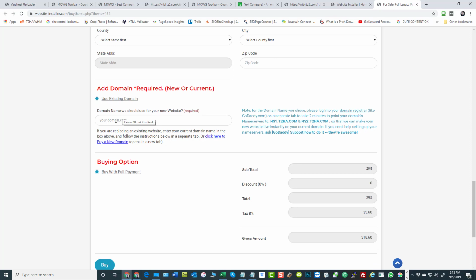Now, a domain name. We need a domain name. This has to go somewhere, and you want to own the domain name. Don't let us buy it. Okay, you want that to be yours. If you don't have one that you can use, click here.